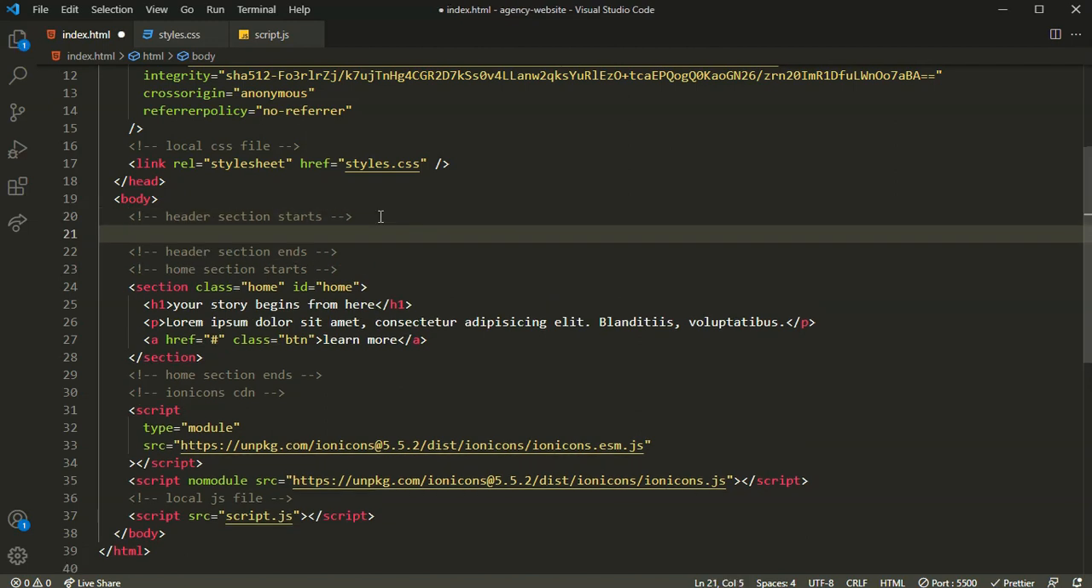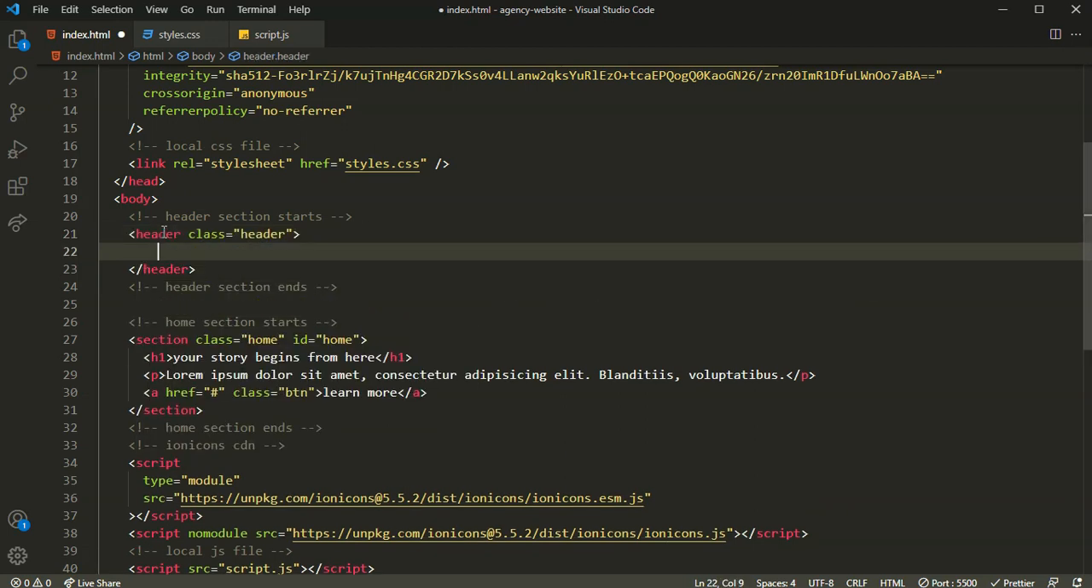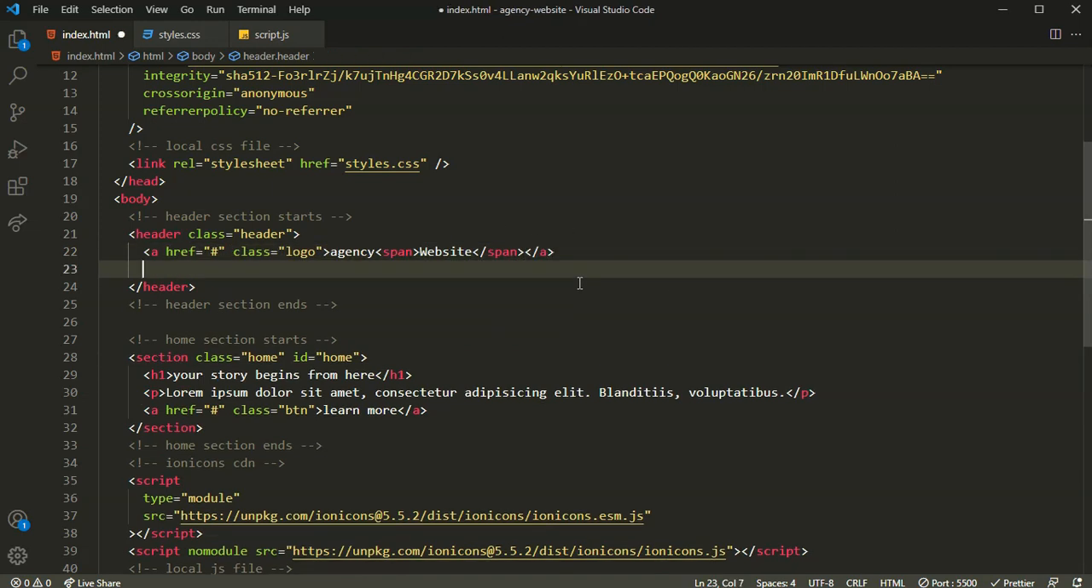Alright, here I will define a header with a class name of header. Inside this header I will add an anchor tag with the class name of logo. This is going to be our logo. Inside this, let's type agency. We are going to have a span tag. Inside this span tag, I will be writing website, agency website. Okay. Right after this, I'll be adding an icon from Font Awesome. That's going to be a menu icon.